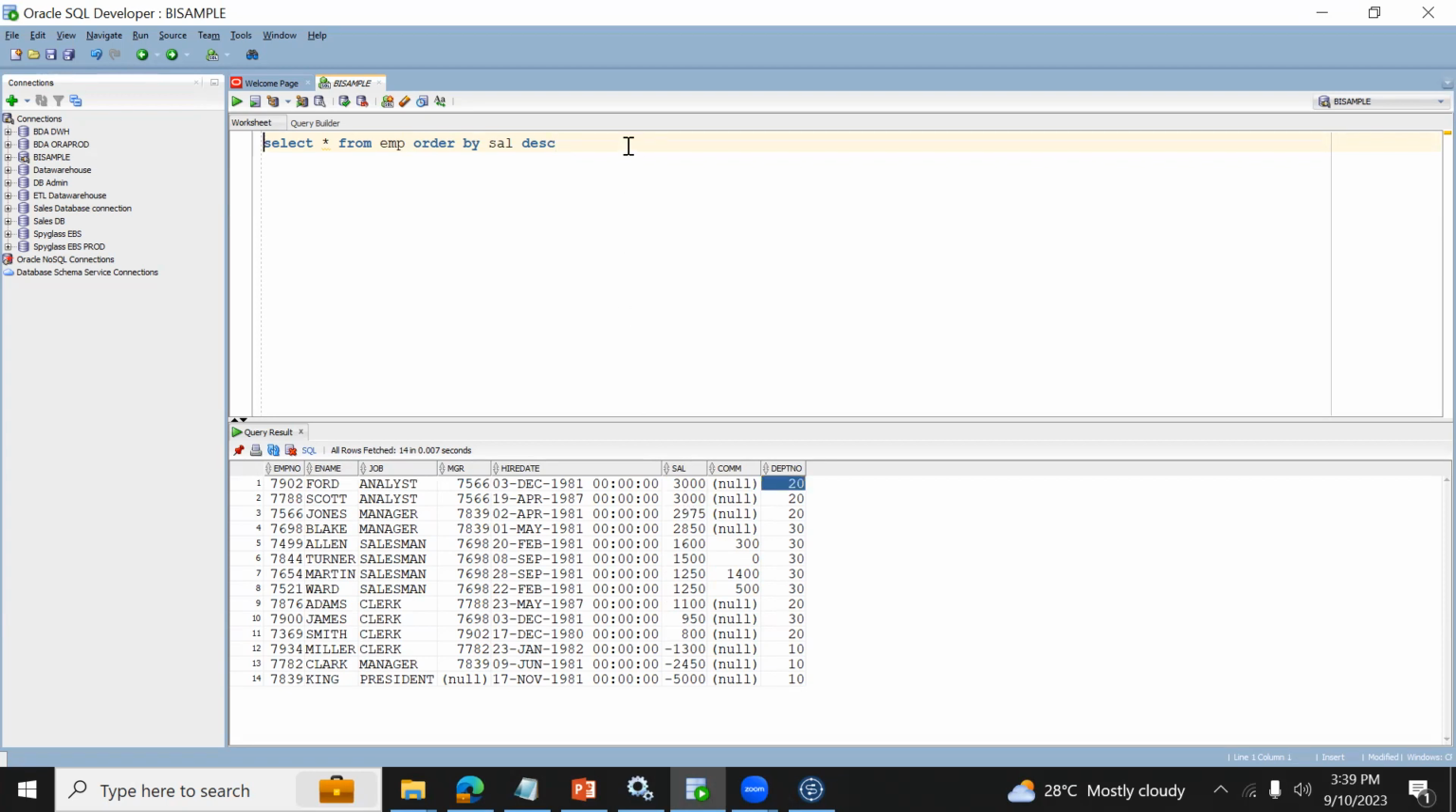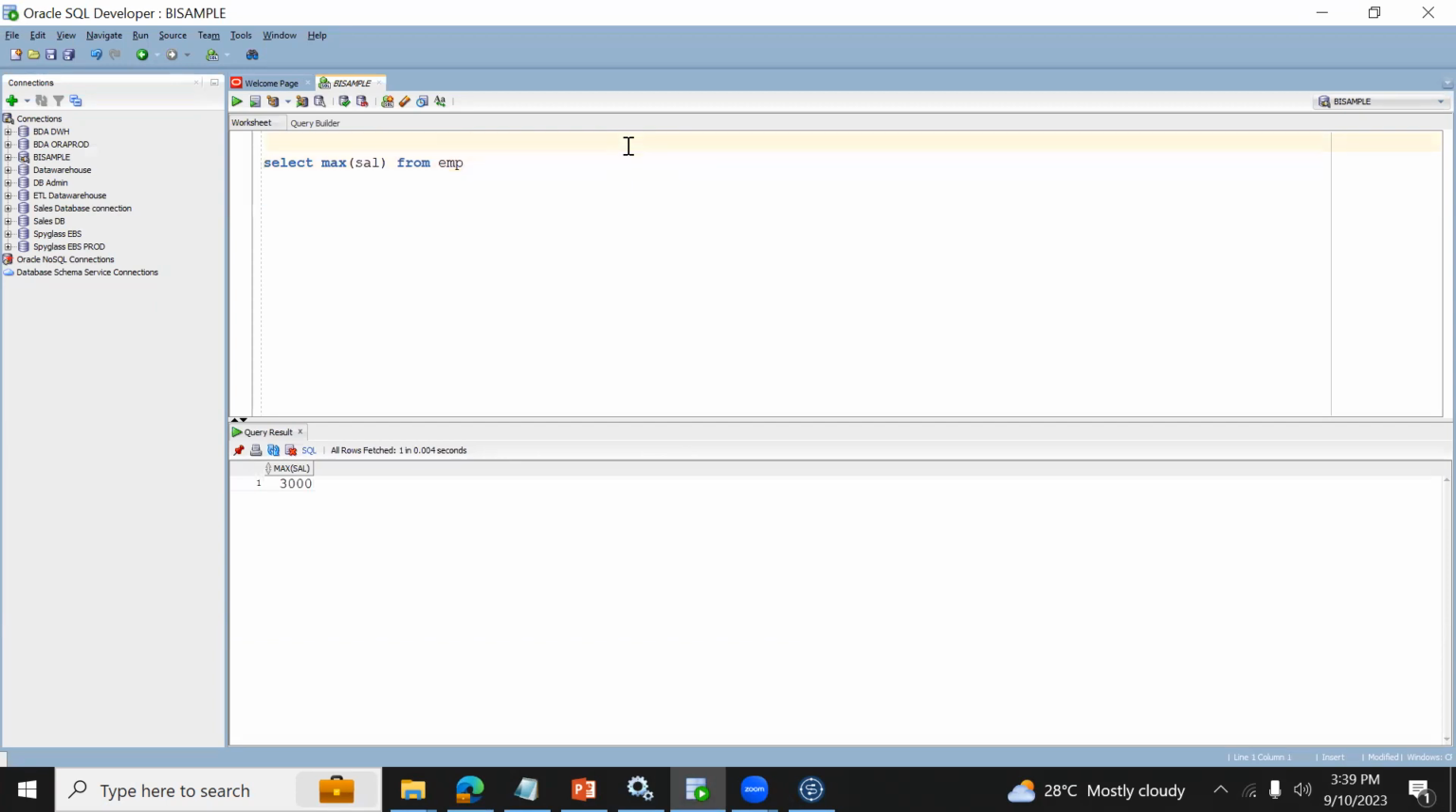Okay. So now I want to get the department number dynamically whose salary is highest. Then how to write the query? First, we need to get the highest salary. So this is the query which provides the highest salary. And if you want to get the highest salary department, just write select department number from EMP where salary in.